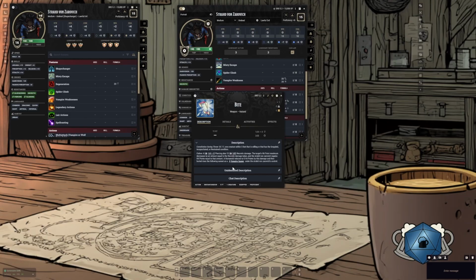Now, here's another one of those things that doesn't really, I guess, translate. The 5.2 version, or the 2024 version, made a big change. There's no more damage to the bite. It's just a saving throw. And if the saving throw fails, then the enemy takes the piercing damage and the necrotic damage.